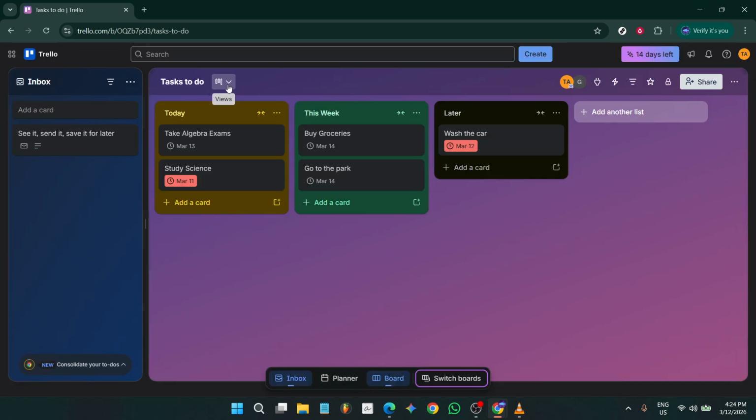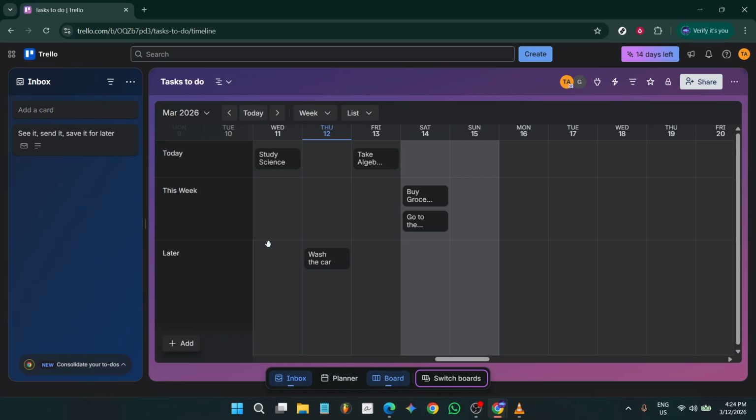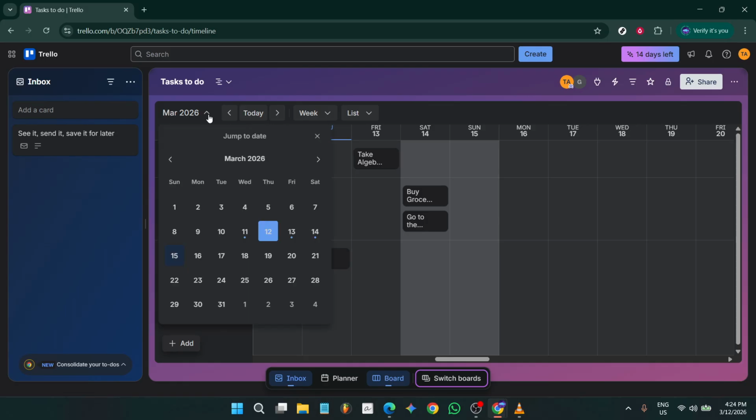This switches your board from the default list or board view into a calendar-like view where cards with dates appear as bars across time. If your board doesn't show anything yet, don't worry, you'll add items and dates shortly. At the top of the timeline, you'll see the current month highlighted. Click the month label, for example March 2026, to open the date picker and quickly jump to a different time. If you opened it by accident or just want to exit, click the X to close that picker.